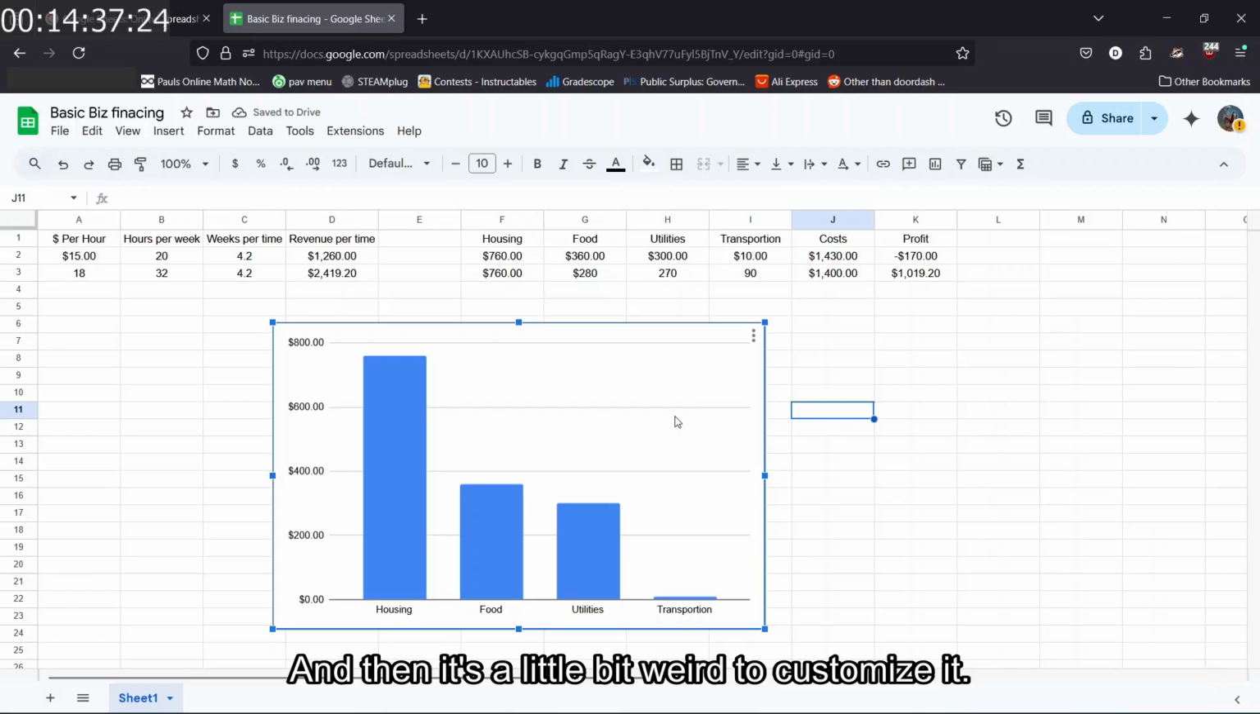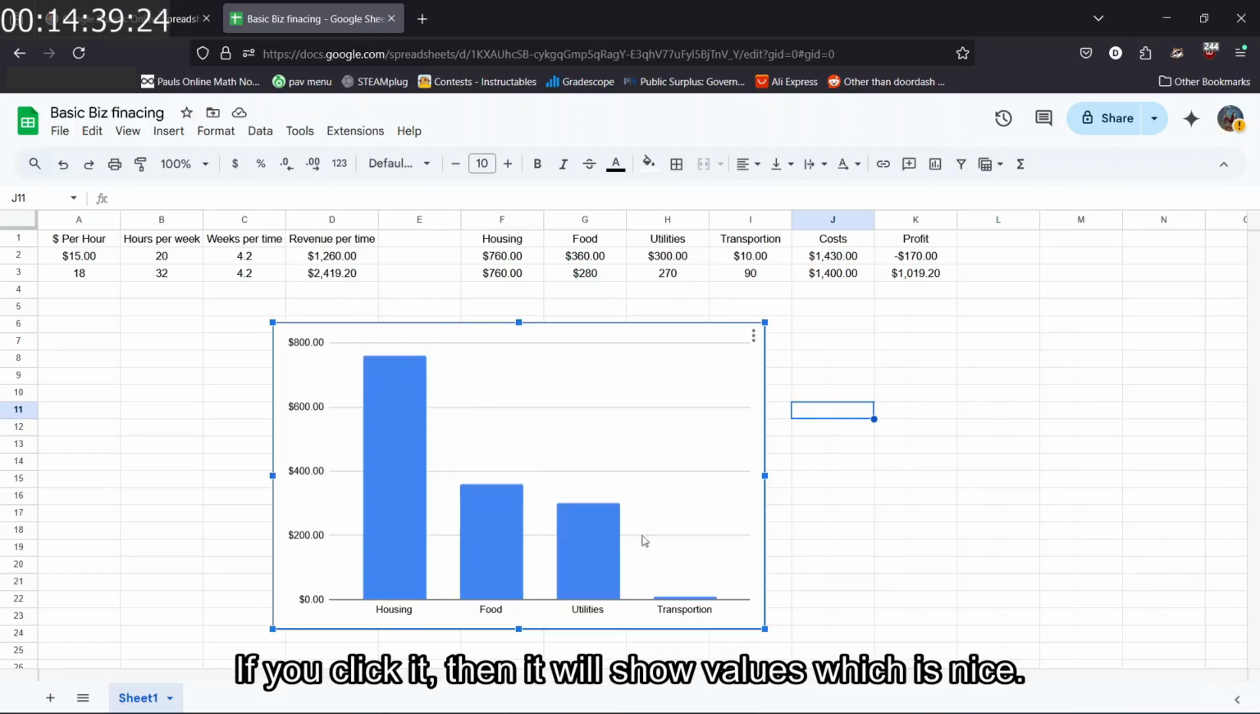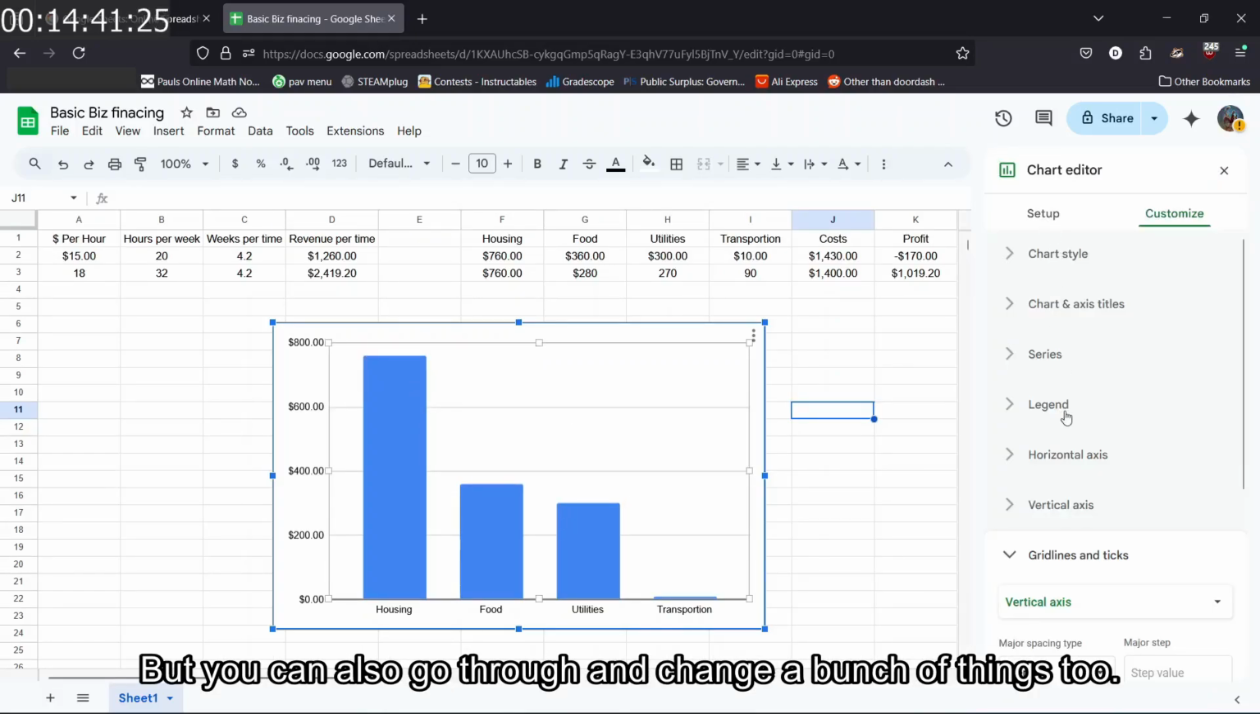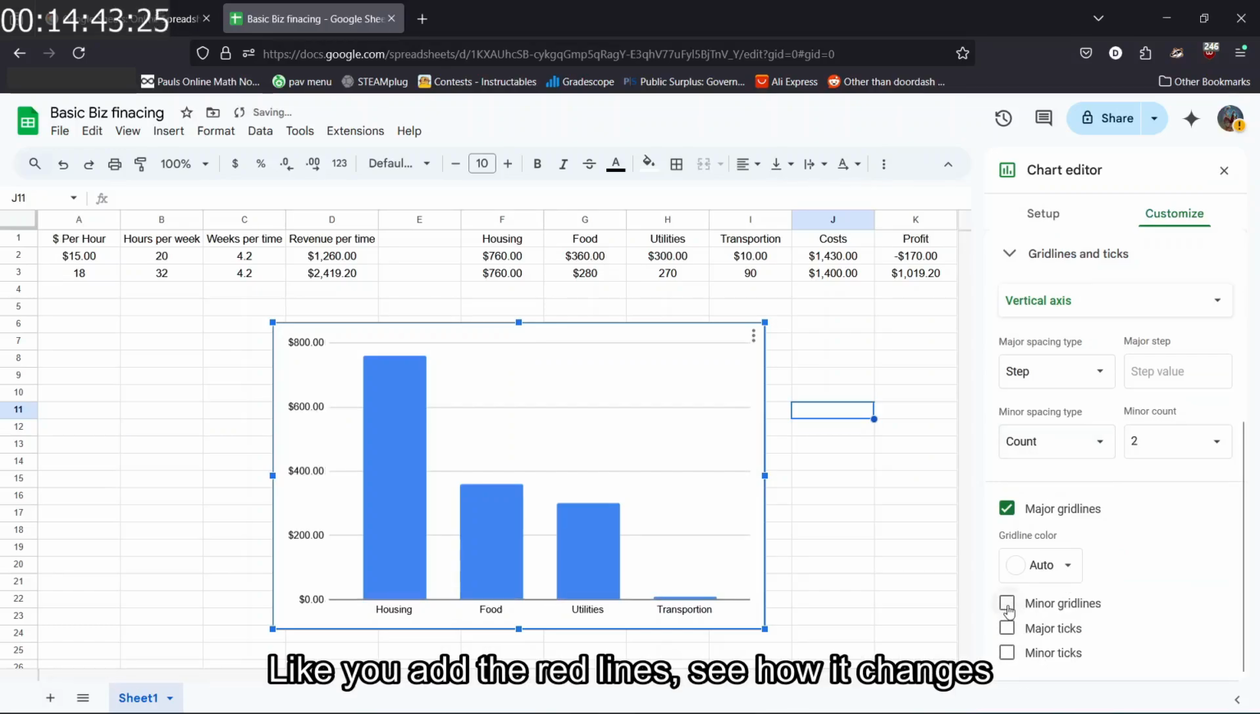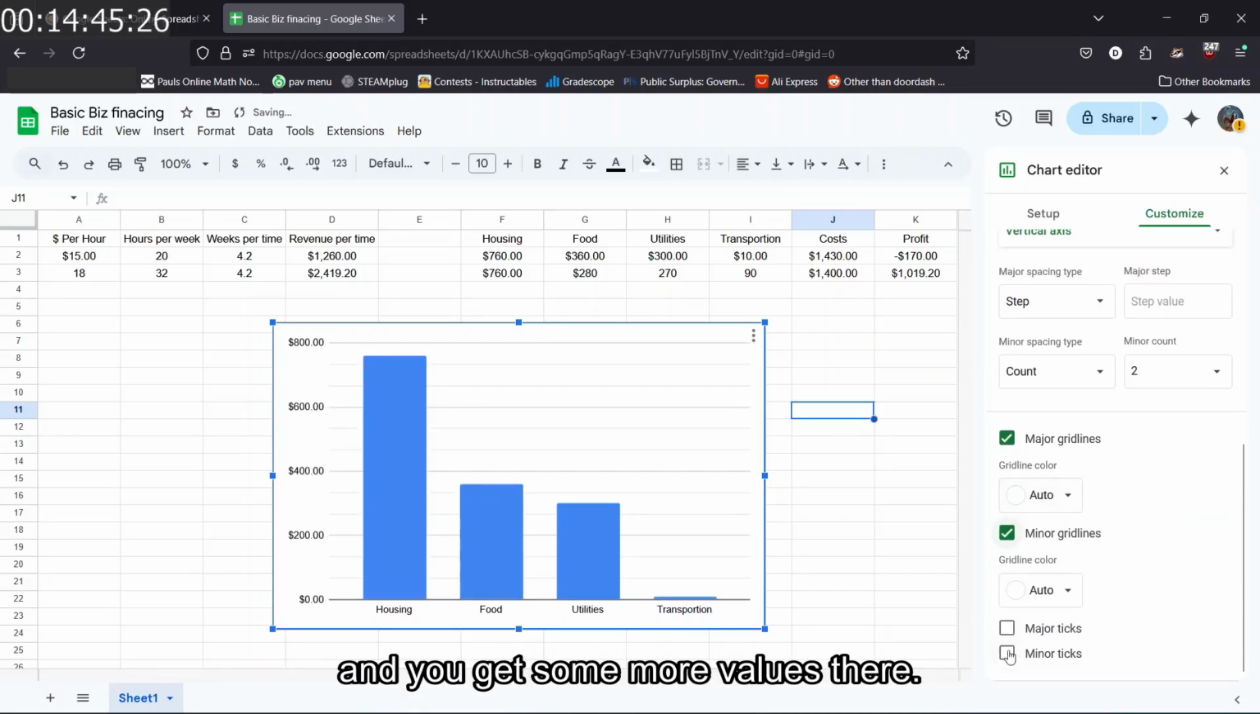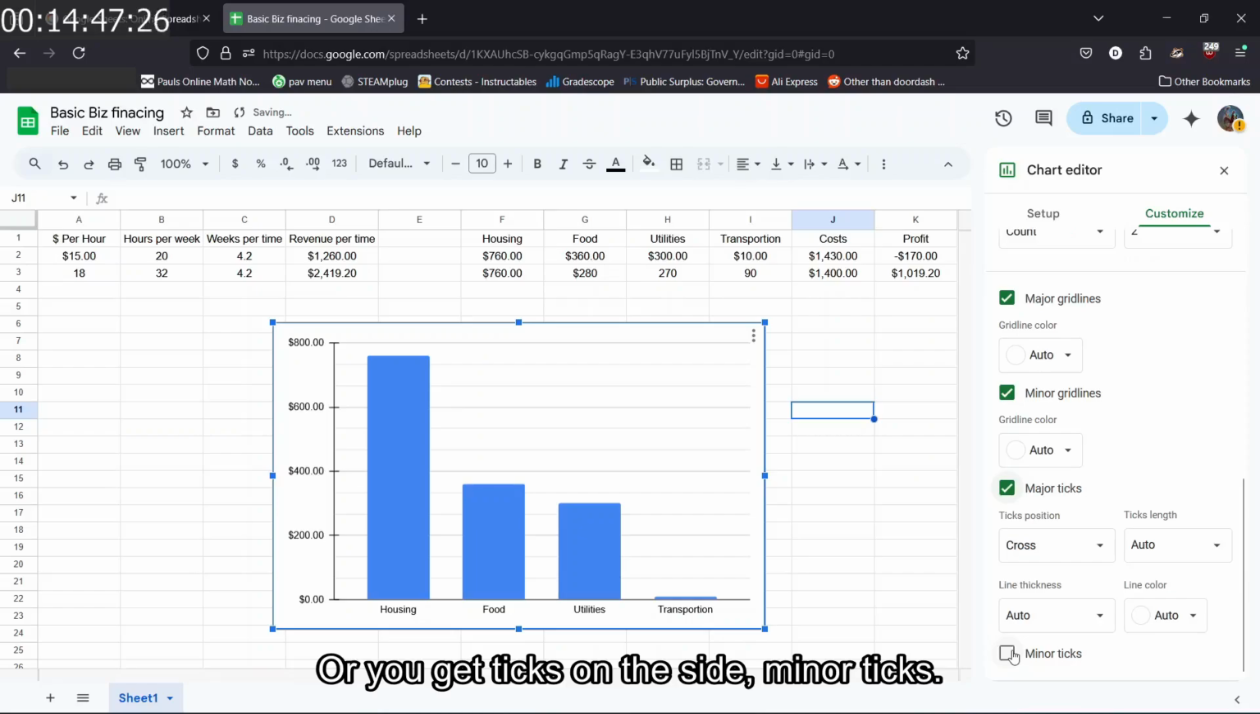And then it's a little bit weird, you can customize it a bunch. If you click it, then it'll show values, which is nice. But you can also go through and change a bunch of things too. Like you add red lines, see how it changes, and you get some more values there. Or you get ticks on the side, minor ticks.